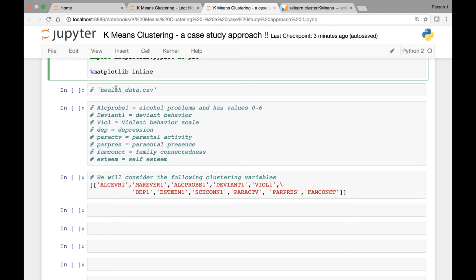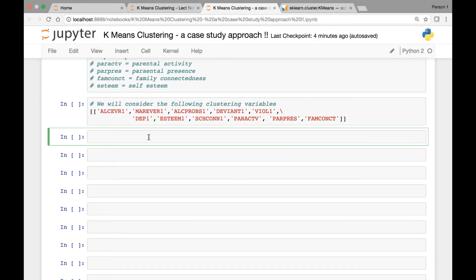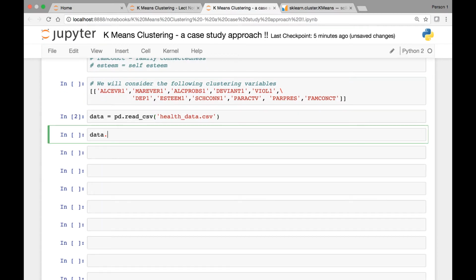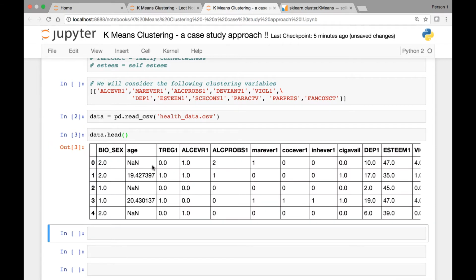First, let's use pandas read CSV method and check out our health data.csv. Let me copy this and then use pandas read CSV method, and I'll save our dataset in a variable called data. pd.read_csv. Okay. Next, let's call the head method to check out our dataset. data.head. So these are the columns and some general information about our dataset.